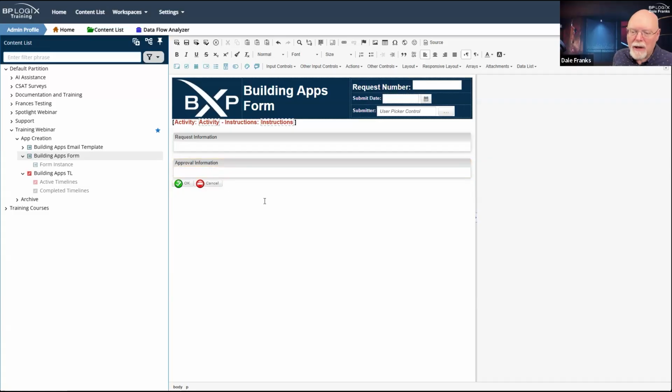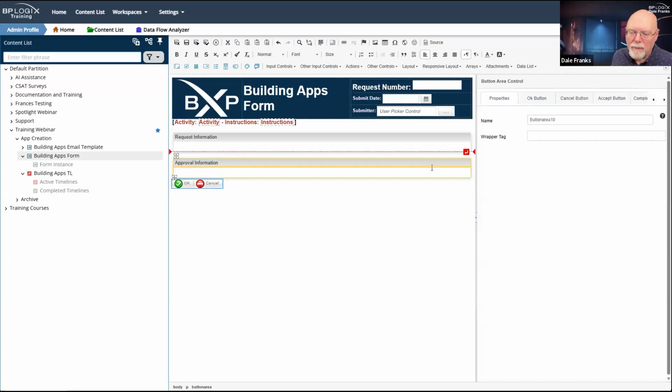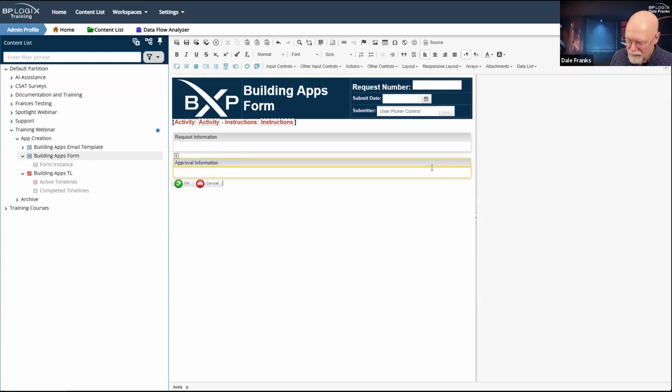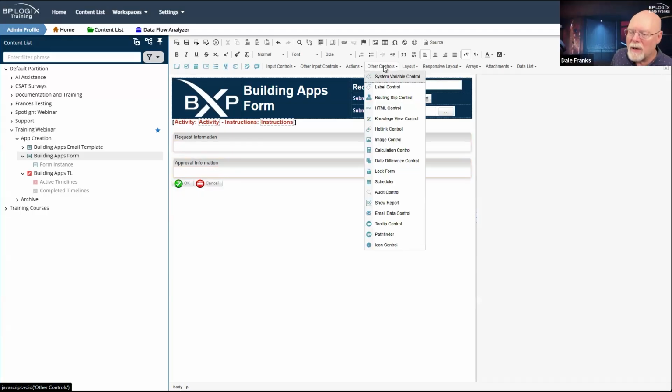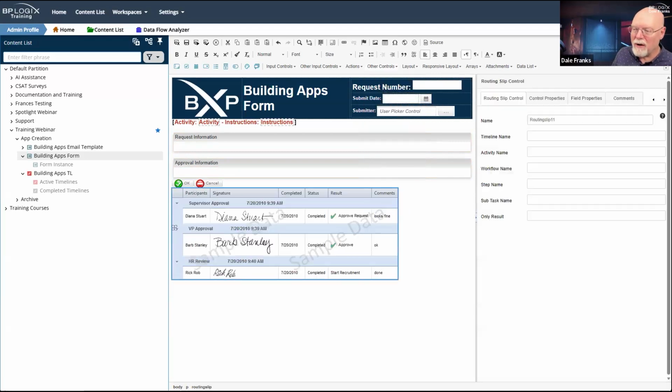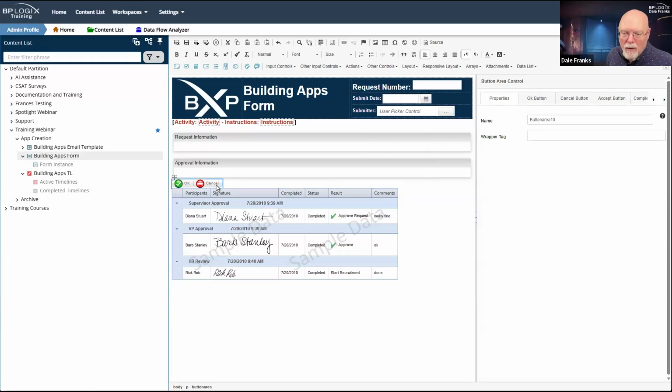And then I am going to go down to the next line by hitting enter, I guess. And I'm going to throw in the one more thing that I'm going to need for all of my forms. And that is my routing slip control. There it is. And I'm going to drop my routing slip there at the very bottom. I'm doing it this way intentionally. So my action buttons are going to go above my routing slip.